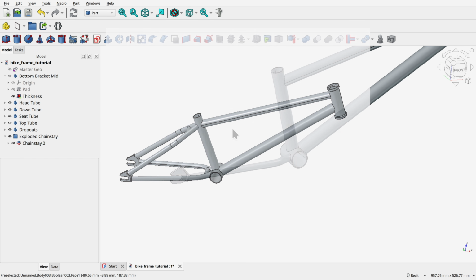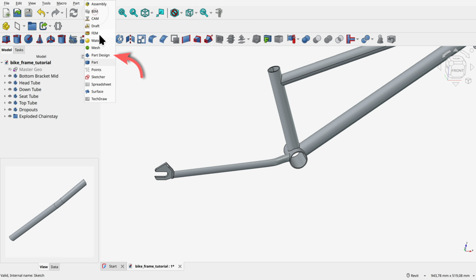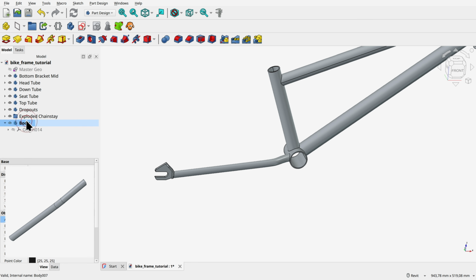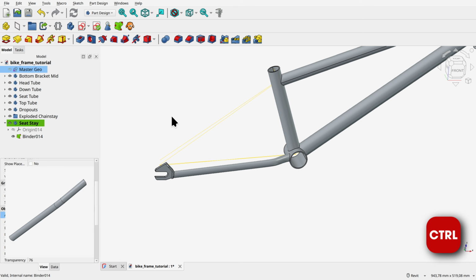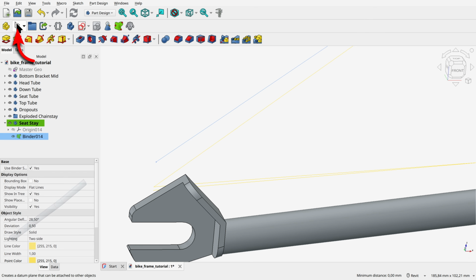This time we'll use exactly the same process as before. So let's switch back to the Part Design workbench using the drop-down menu. In the left menu, click New Body, then go to the Model tab. We'll rename it using the F2 key and call it Seatstay. Just like we did for the chainstay, select the master geo and import it by clicking on the binder tool. Once again, we'll need to create a plane to draw the tube path. To do that, hold Ctrl, select the upper yellow line, then its endpoint and click on the datum plane tool.